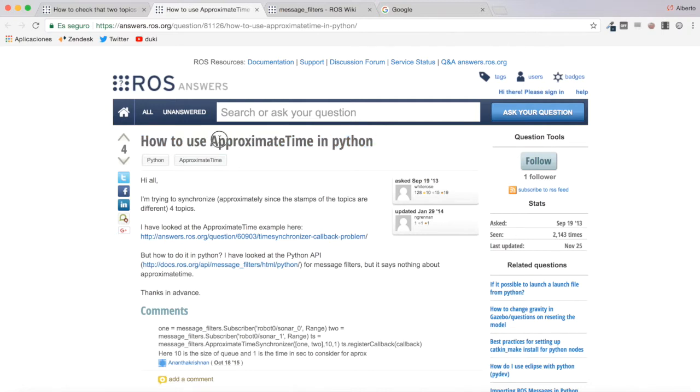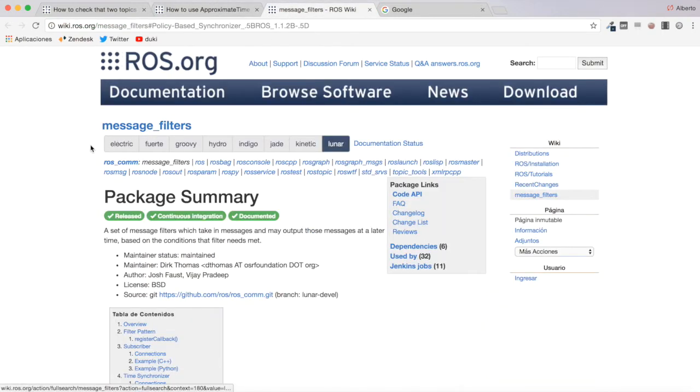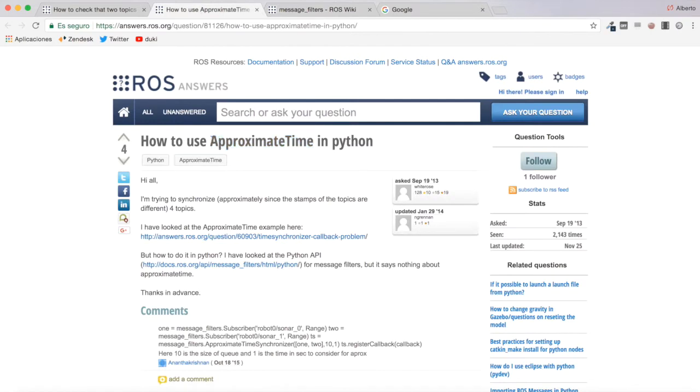The approximate time synchronizer is a utility provided by this message filters library. Here you have it. This message filters library basically provides some filters in order to filter incoming messages in some way. So it receives messages and it only lets them pass if a condition of a filter is met. In this case, the approximate time synchronizer filter checks that the two messages of the topics are published at approximately the same timestamp, okay?